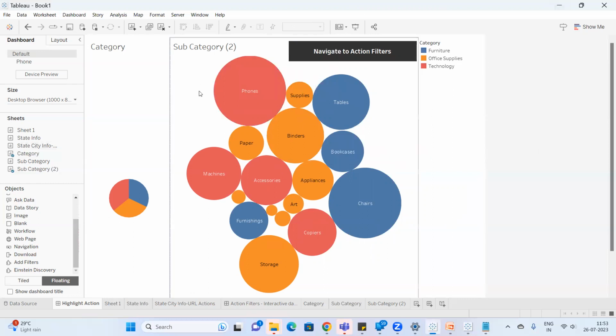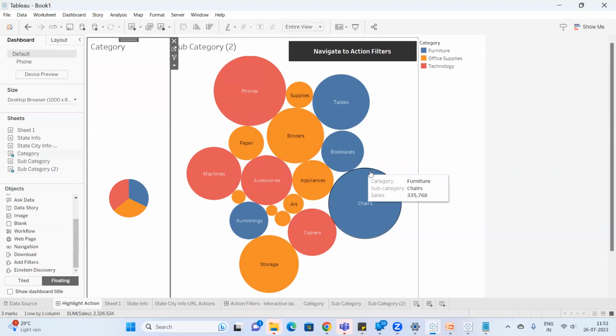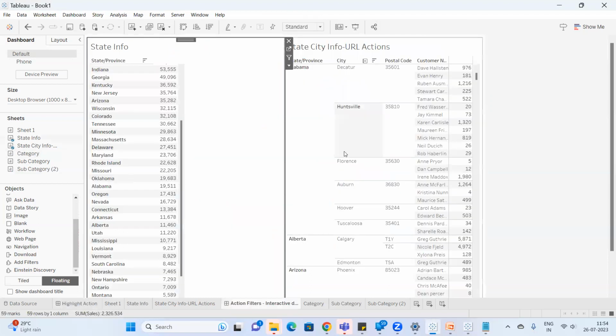So let's say after completing this visualization, I have seen how categories are performing, what the subcategories in that are, and what the sales of that are. So I have visualized this. After this, I want to go to another worksheet or another dashboard. So instead of clicking on the tabs below, I'll let the user select this and it will navigate to the other dashboard.